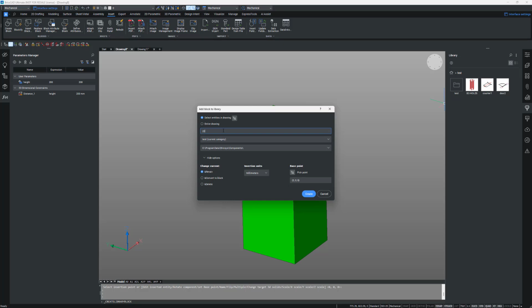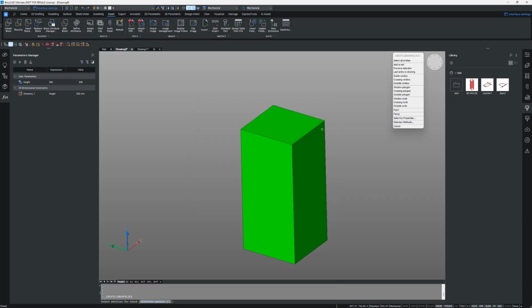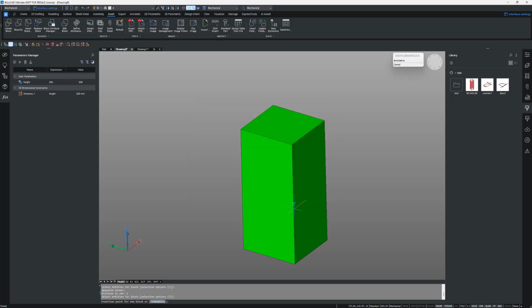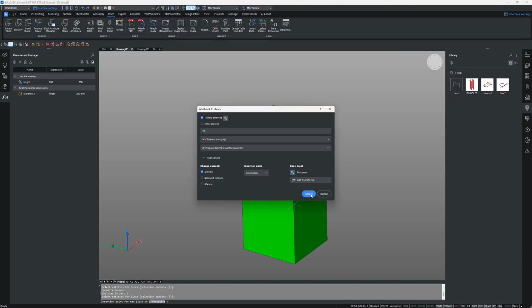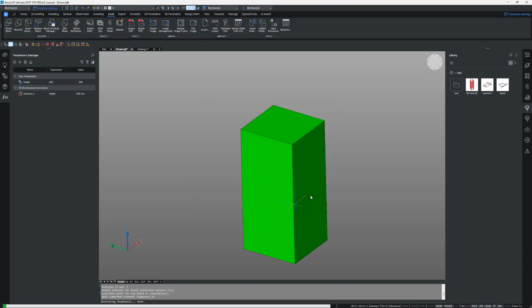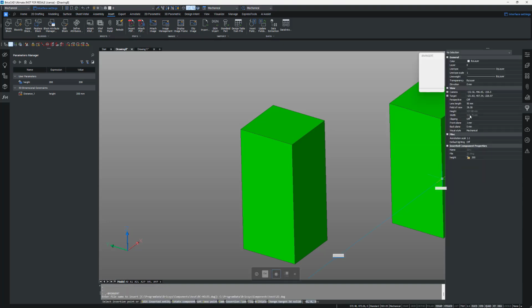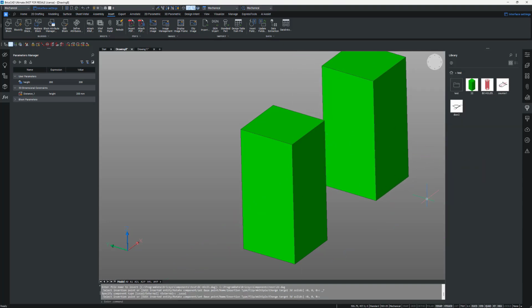So I'm going to call this 22. My entity I'm going to bring through is the block we just created, and it's going to be in my test category, and my base point is going to be the midpoint in this instance, and say create. That's now created a library component for us. So if we go to our test folder, we can see we've got block 22 there. So we can just place that if we wanted to.